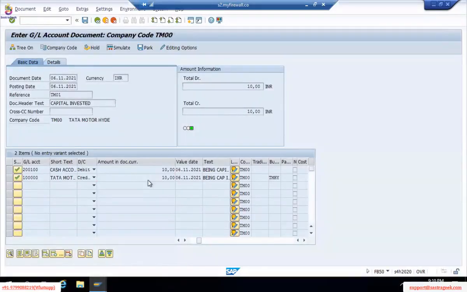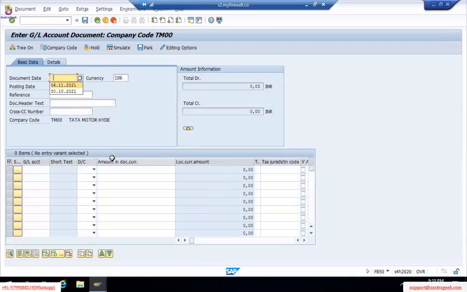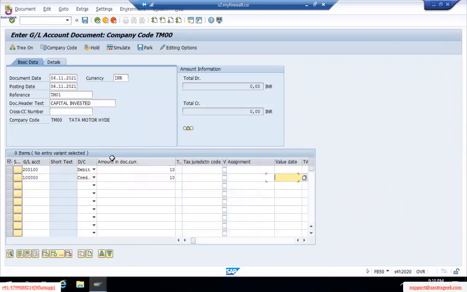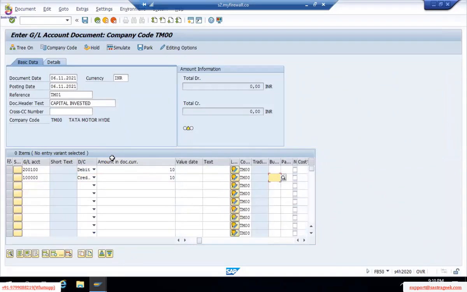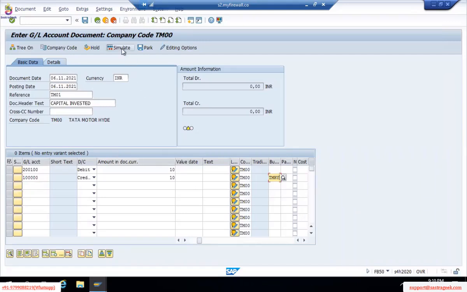Okay, let us move back and try again. Posting, with the same details or different details, whatever, I don't mind taking the same details. I'm taking 10. Here, what was the mandatory field? So TM Hyderabad business area was mandatory. First, the simulate is important.